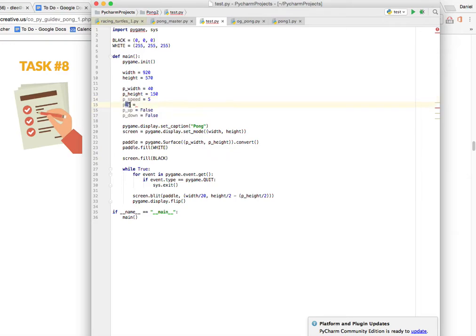And then the Y position is where the paddle is on the screen. So what we're going to set the Y position of the paddle to is this expression right here. I'm going to copy that and paste it right here. And now that we have this P underscore Y, we're going to replace the second argument of the blit with P underscore Y.